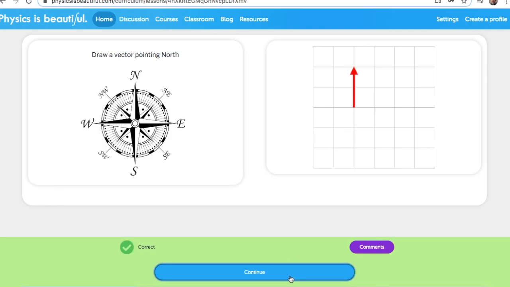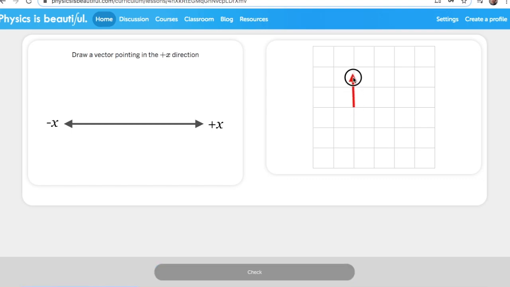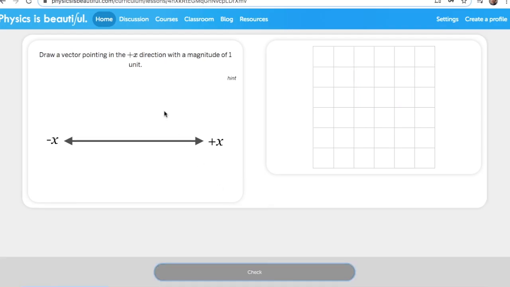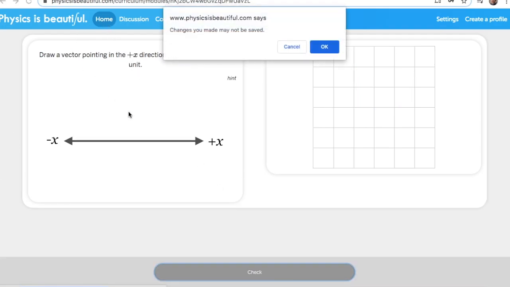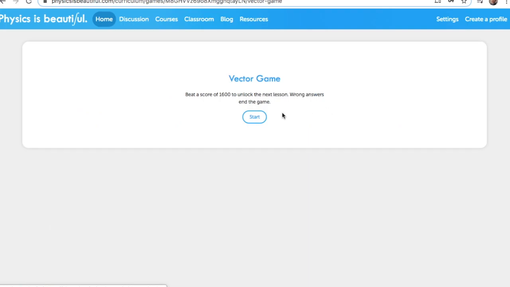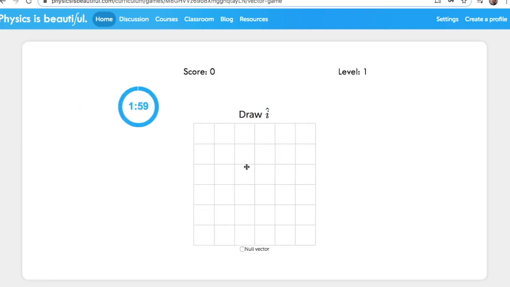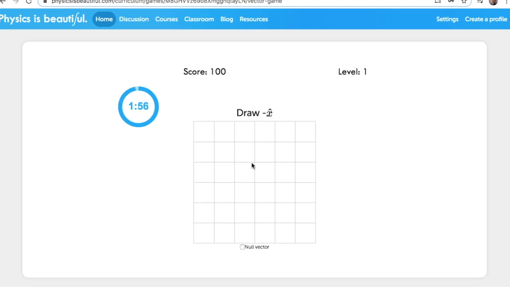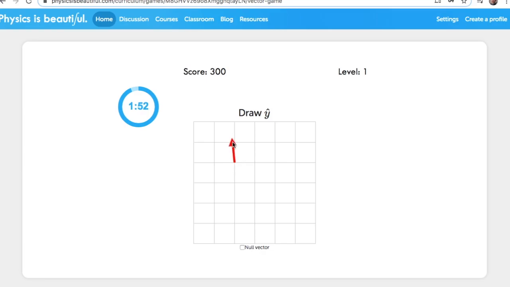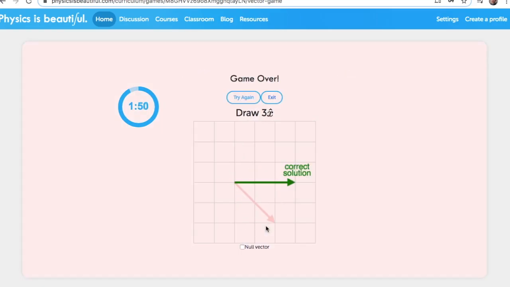Draw a vector pointing north, and I'll show you what happens if you get an incorrect answer. So this is not in the plus x direction, and it shows you what the correct solution was. But this goes a little bit further, so let's go back, and those questions get a little bit more difficult, and then you get to this draw vector game, which is timed and feels kind of like a test. But the point is that it's a question type that's essentially a game. And then I'll do a wrong answer.